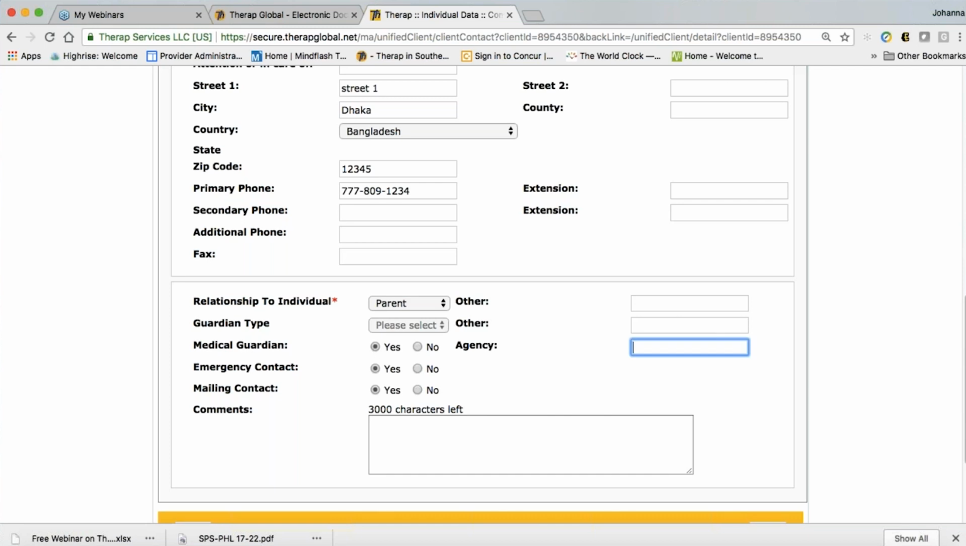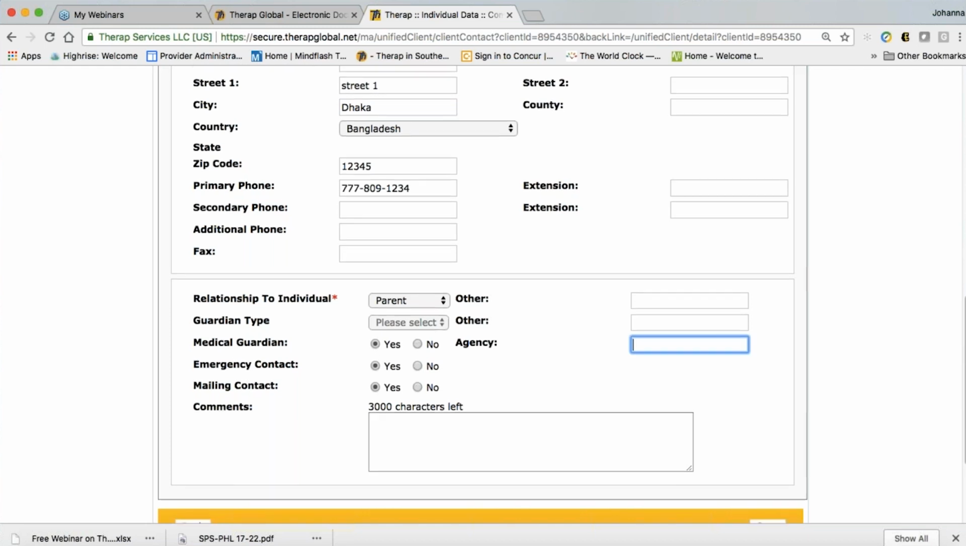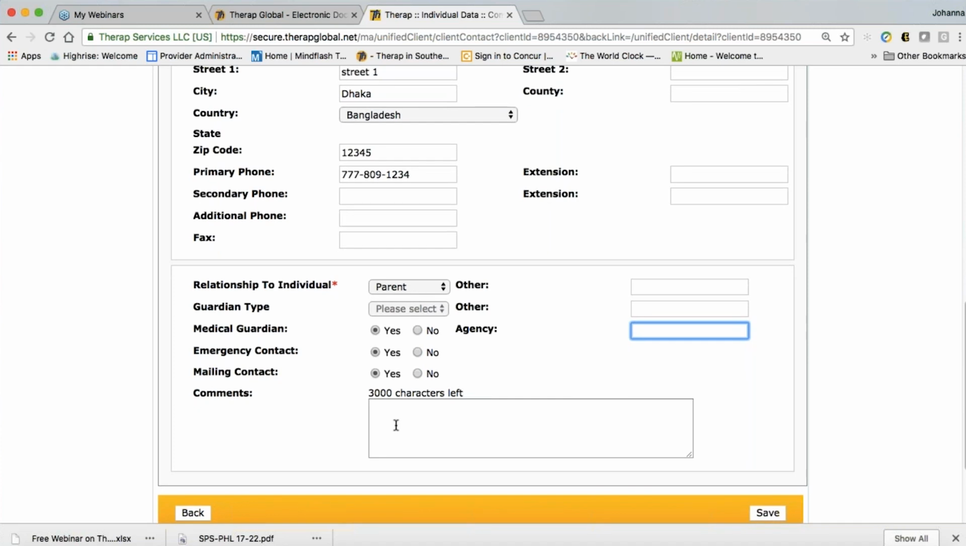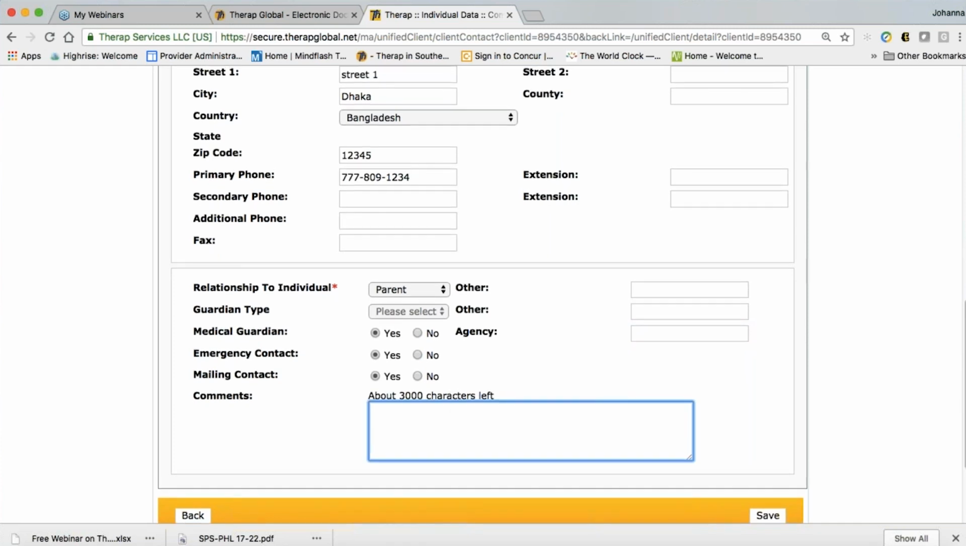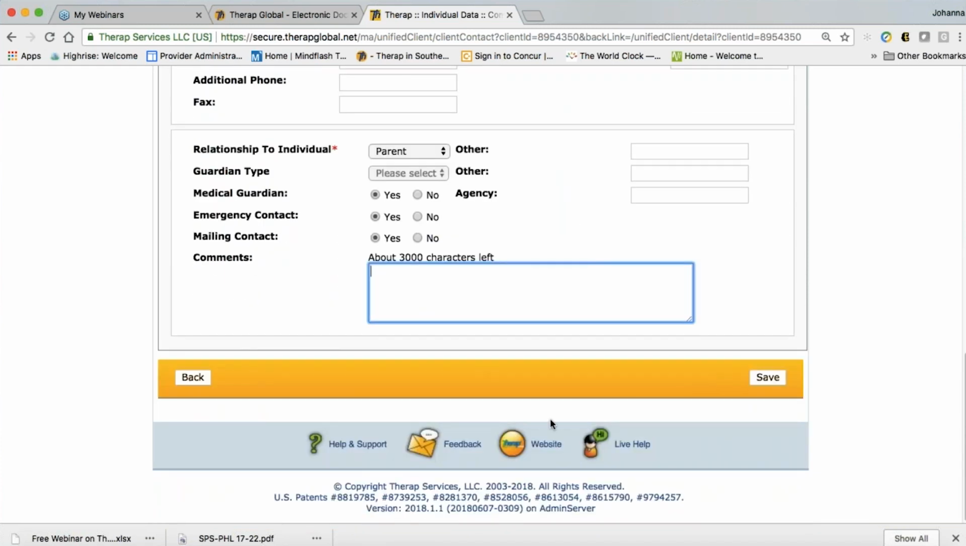These fields are optional as far as if I want to say like what agency they work at or something like that. And then I can also put any needed comments down here. And then when I'm done, I'm going to save it.